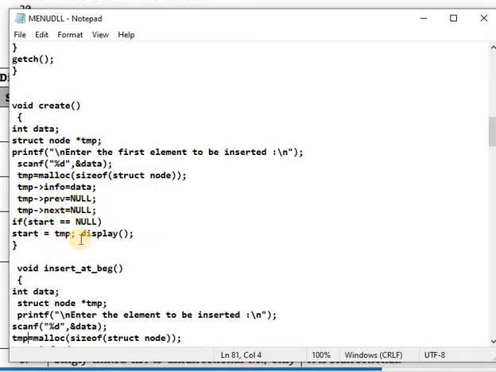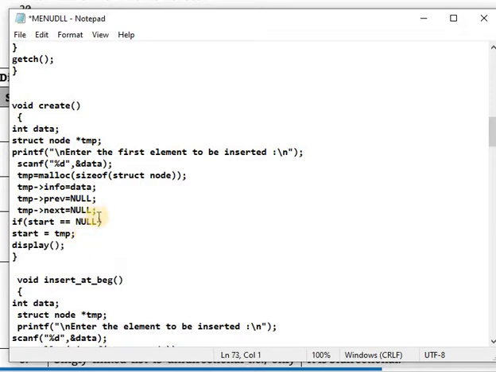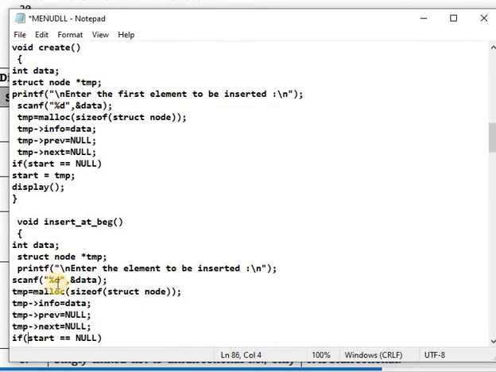After that, if start is equal to null, it means in a double linked list an empty list is there, so the temp value is assigned to start, which means this is the first node. The display function is called, which means the list will be displayed. After that, void insert at beginning.